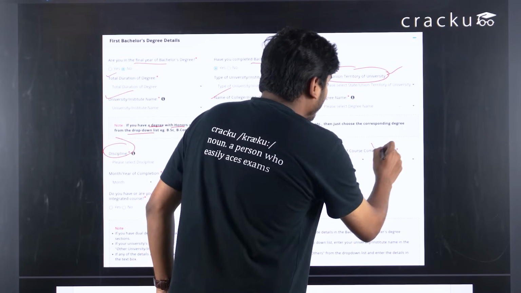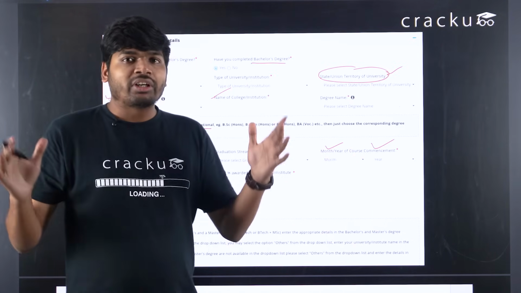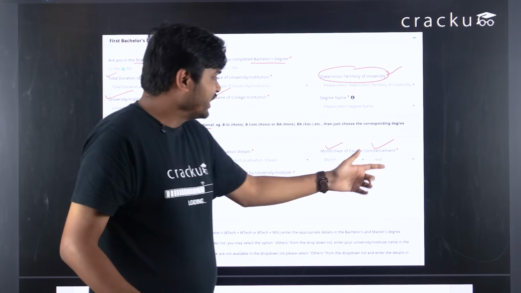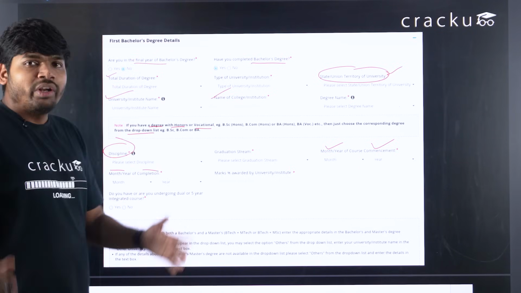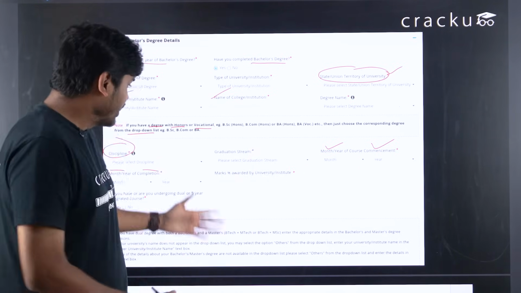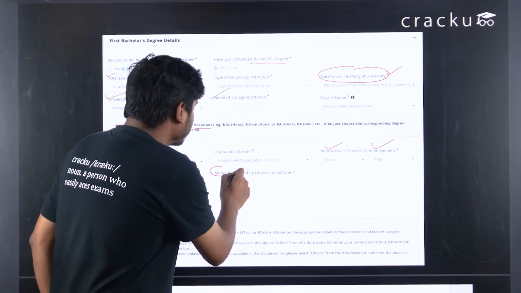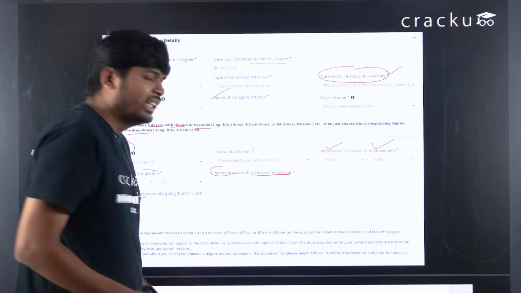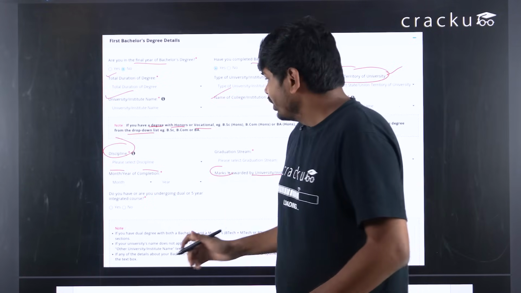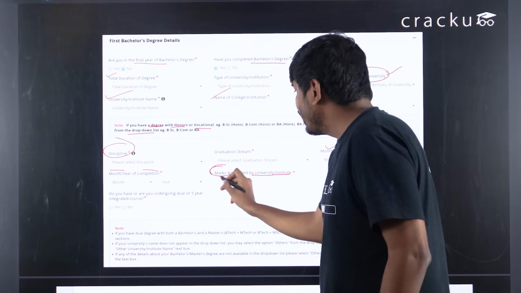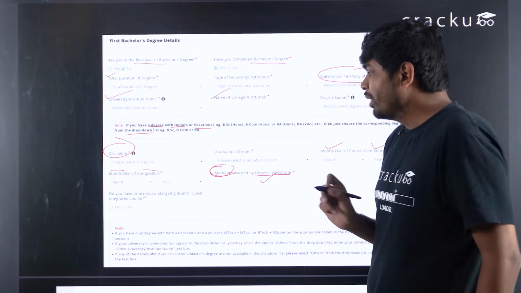When was the program commencement? Means when was the course started? You have to fill the details. And the month and year of completion. When was the program completed? And percentage marks awarded by university and institute. If your university is giving you percentage of marks, just fill the percentage of marks.